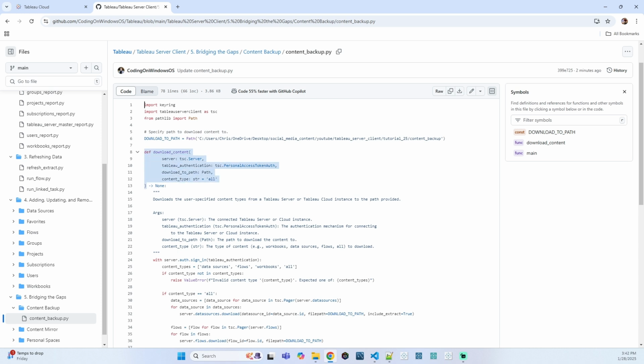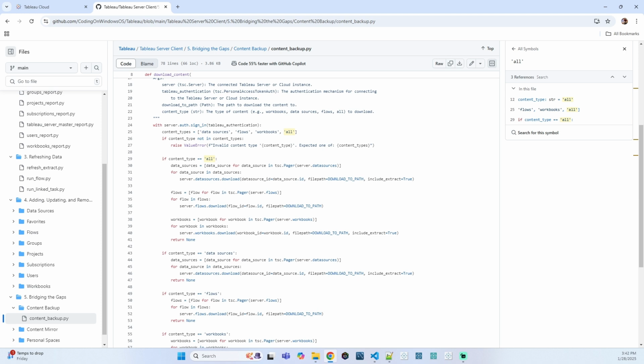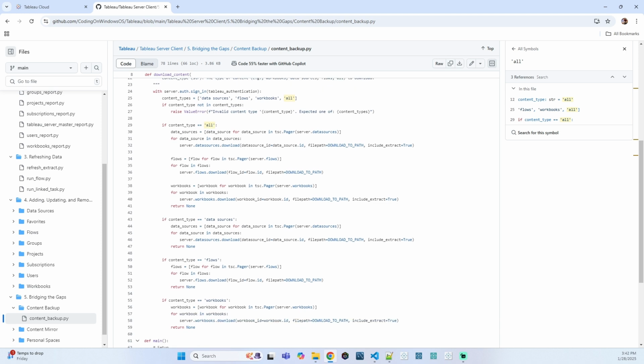But I've wrapped it in a function called download content, which accepts 4 parameters you should be familiar with: the server we're connecting to, the authentication mechanism, which you will configure yourself, the download path where we're going to download the content to, and the type of content. This is a huge benefit in my opinion, because if I want to just download my workbooks, or just my flows, or just my data sources, I can do that, or I can download them all. The default value in this case is going to be all. But if I do want to download just one particular content type, I can choose to do so.